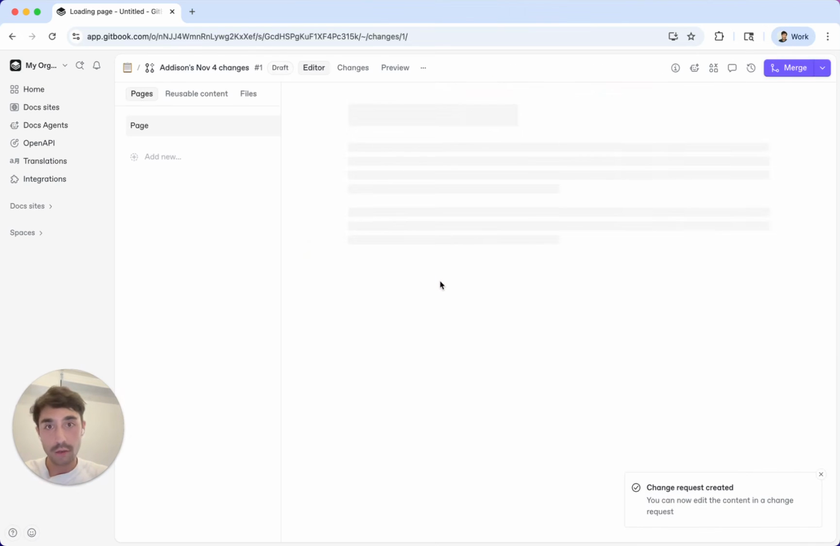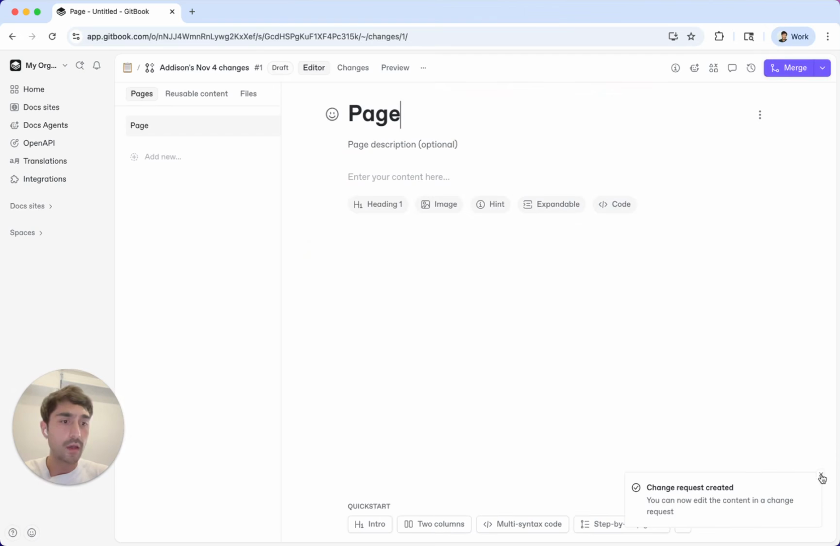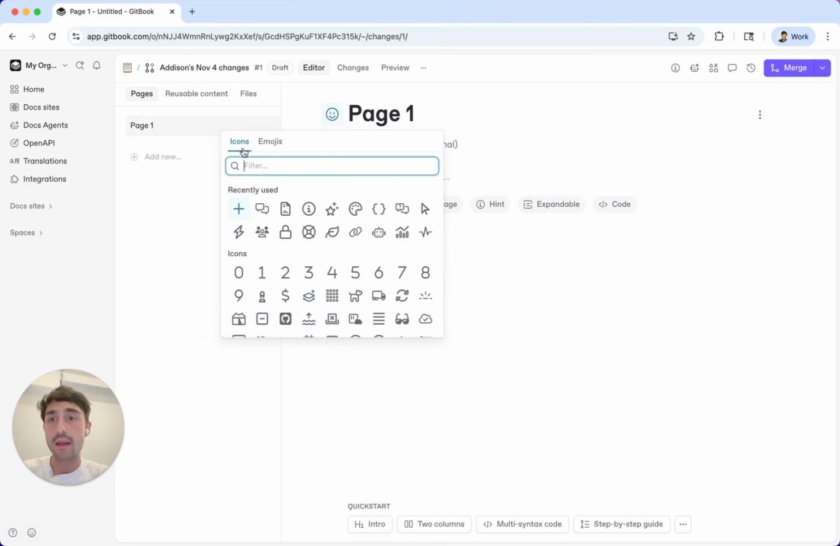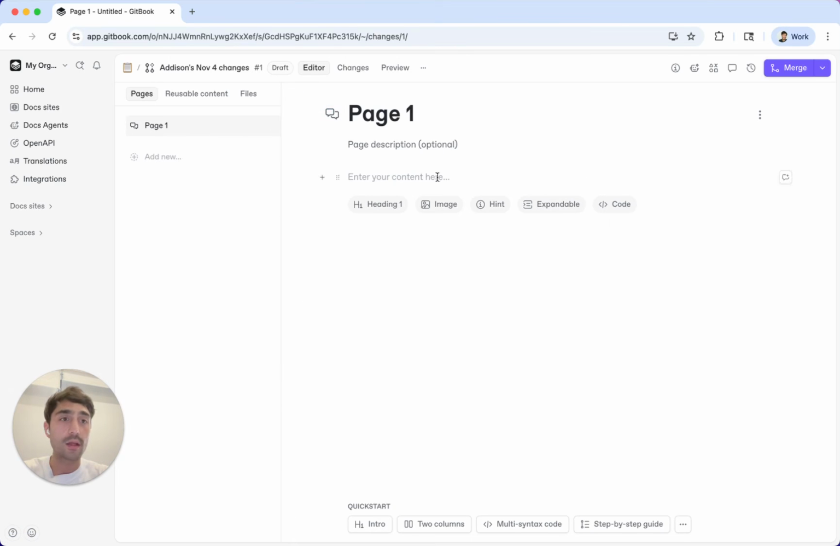And once you have a new change request, we'll take a little look at the lay of the land. So up at the top here, we have the page title. This is what's going to show up in the sidebar. We can name it just something like page one, and you see it reflects in the sidebar there. We can add an optional page description. We can also add an icon or emoji to the page, which will also show up in the page sidebar.